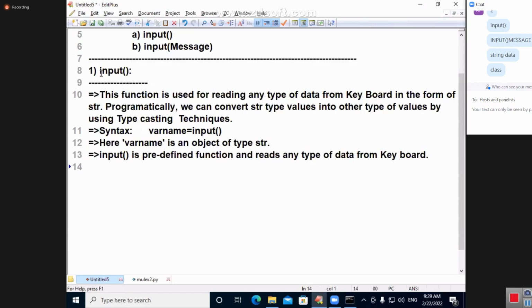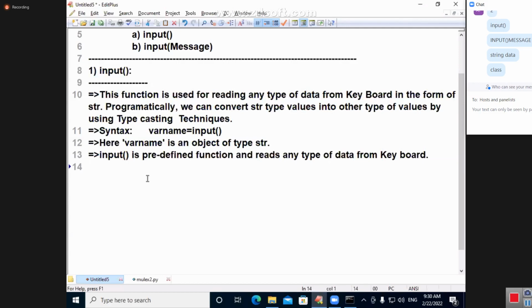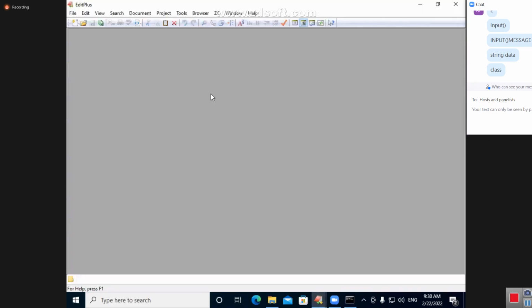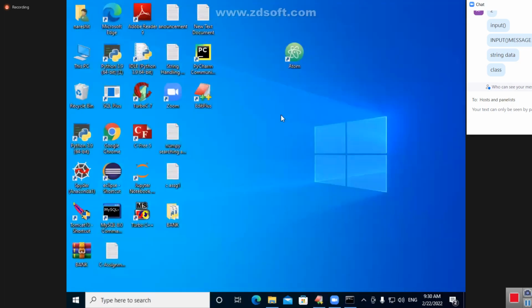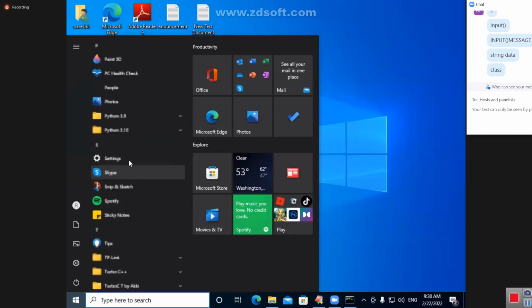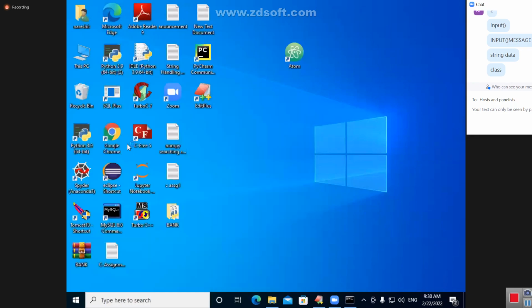So let us go immediately to the example. Always, when we learn a small concept, we must immediately go for an example. Let me give you ample examples, because on a certain concept we need to do ample examples. Let us go to that. I will go to Edit Plus, or ideally, Python 3.10. Tell me how to go for it.